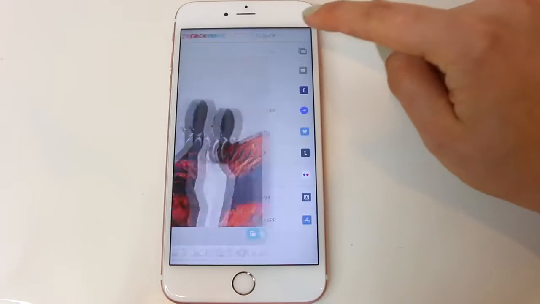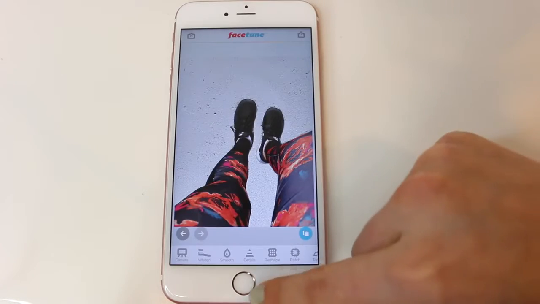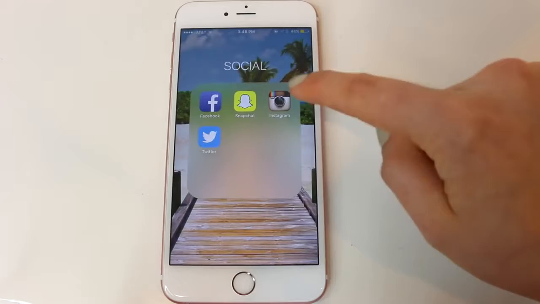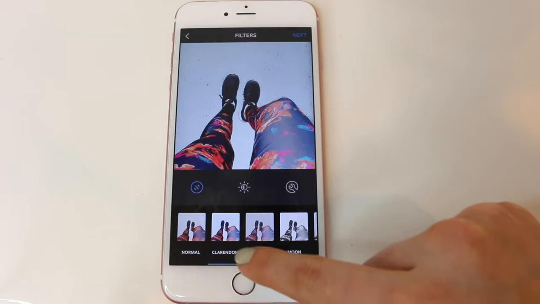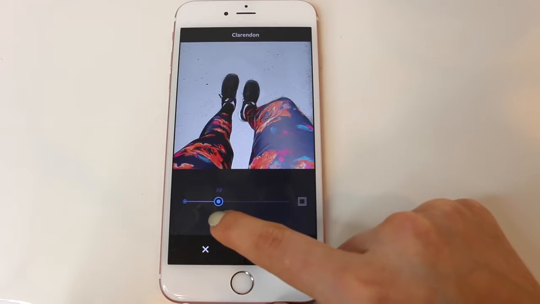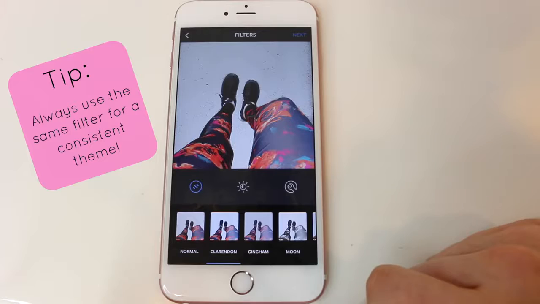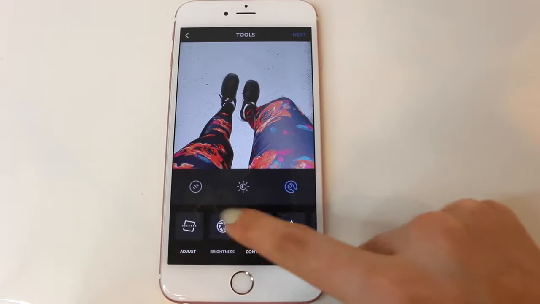The next thing I like to do is go into Instagram, and I really like to use the filters in Instagram as well as saturation and contrast, highlights, all of that in the app. So the first thing I'm going to do is put on my filter. Clarendon is the one I like to use. I think it's the first one. And I typically use it in the 30s or really low 40s. And then the next thing I like to change is the brightness.